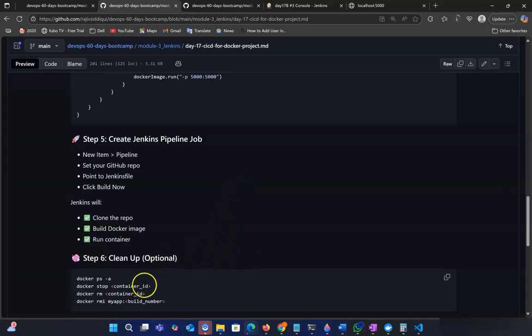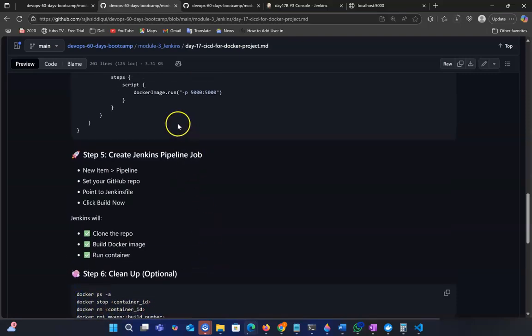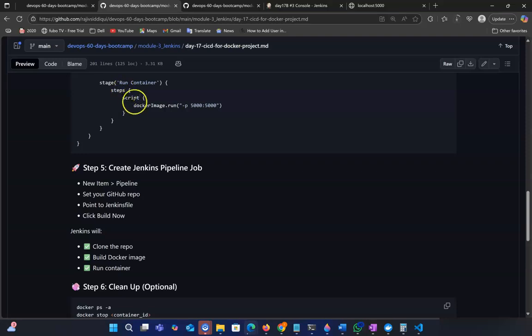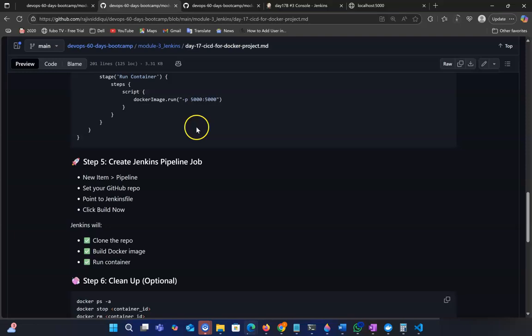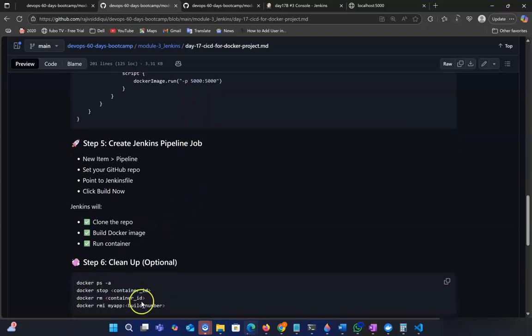I also added those commands. With docker ps -a, you can see all the running and stopped containers. Then you can stop the container, then remove the container and remove the image. If you want, you can also add this cleanup to your Jenkins pipeline. You can add another step, give the name of the step like clean the local PC, then add these steps, then it will delete all containers and remove the image also.